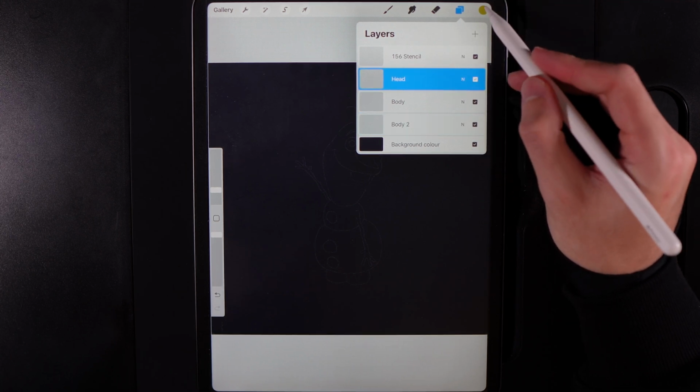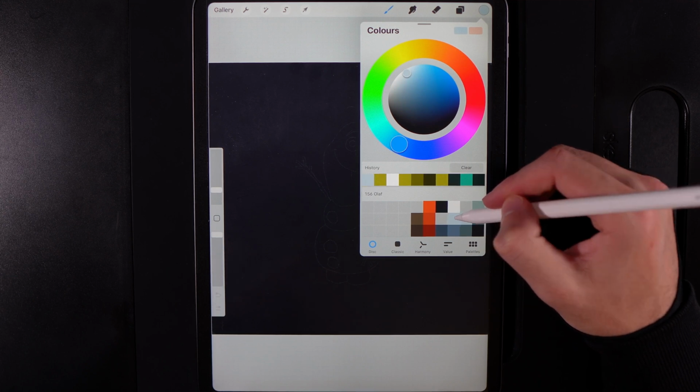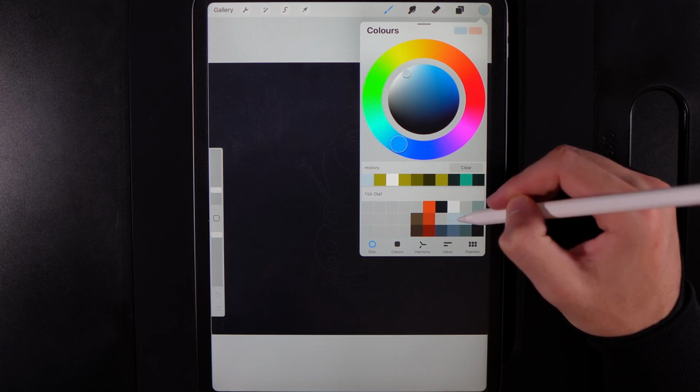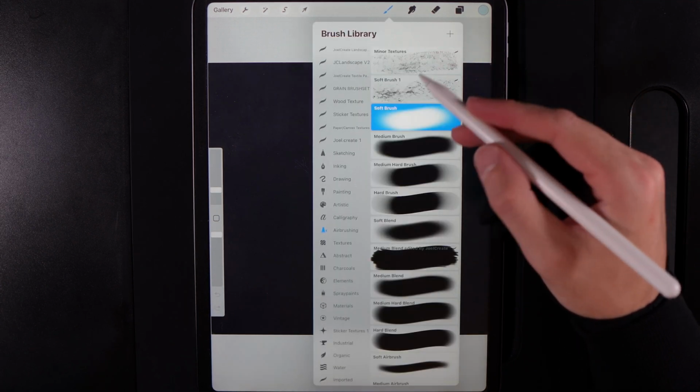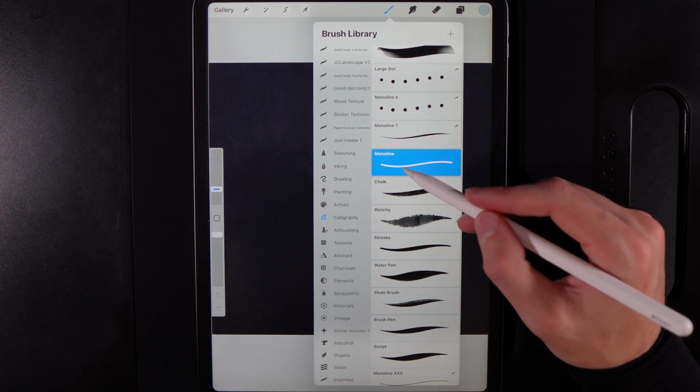So if we go to the head, we're going to go to our colors. We're going to go ahead and grab this color here. It is the middle color here in the 3rd column from the right. We're going to go to our brush. We're going to change it to the option of calligraphy, and I'm going to use the monoline brush. Feel free to use any type of other brush you like.